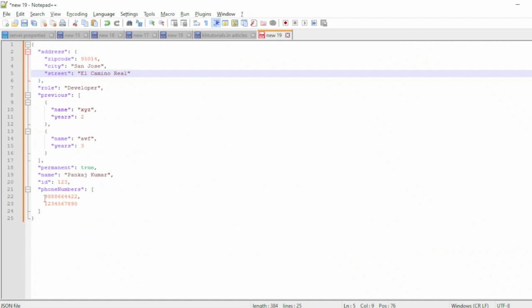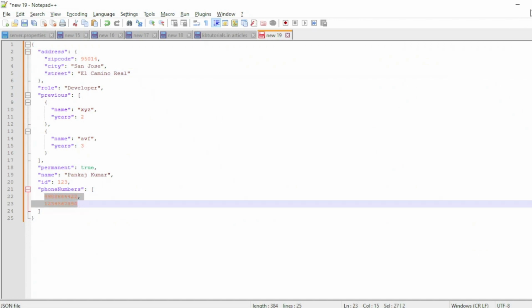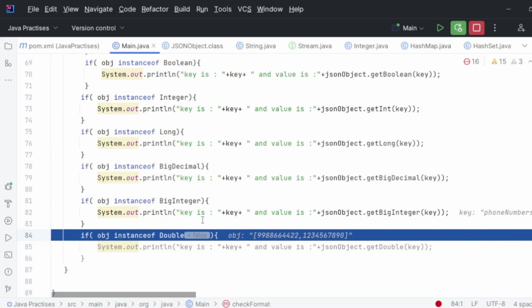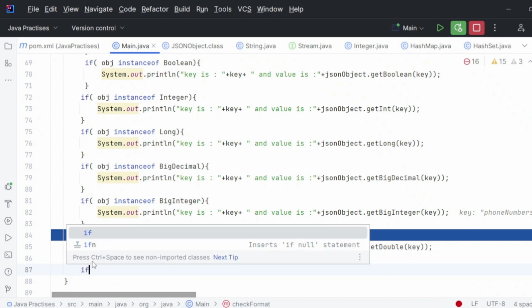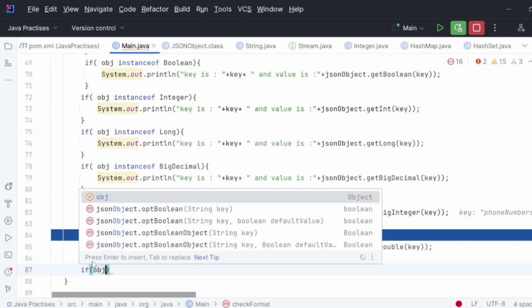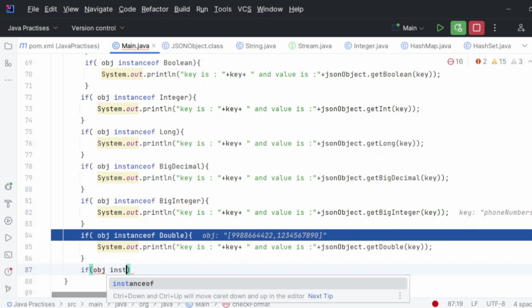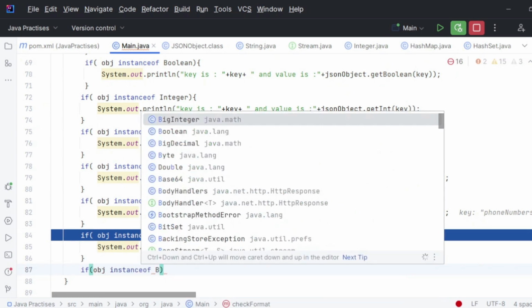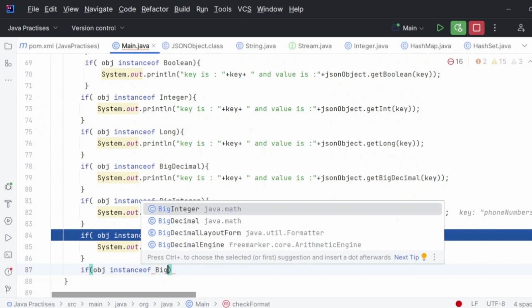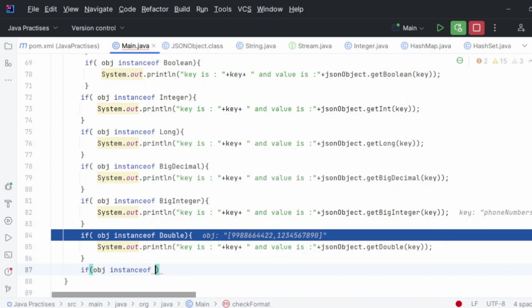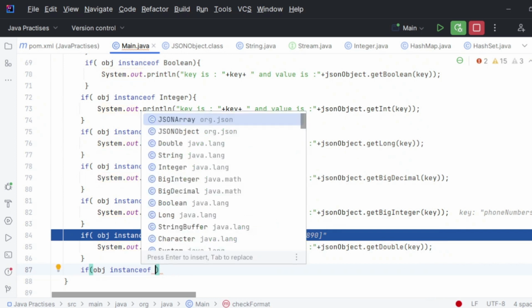What is that format I'm missing over here for this? This could be a long, right? No, double, big decimal. Okay, is there anything else? Is there obj instance of big integer, big decimal? No. Double, long.